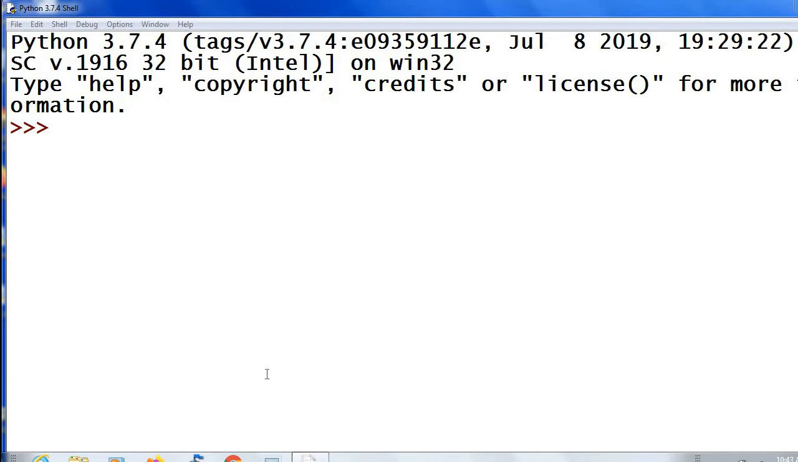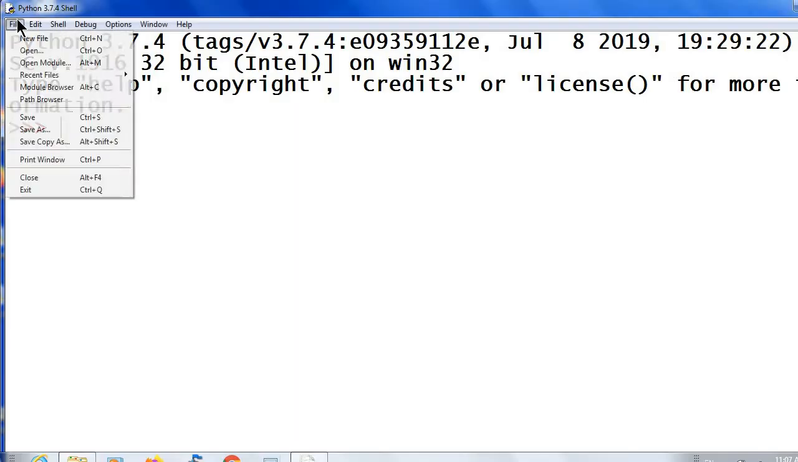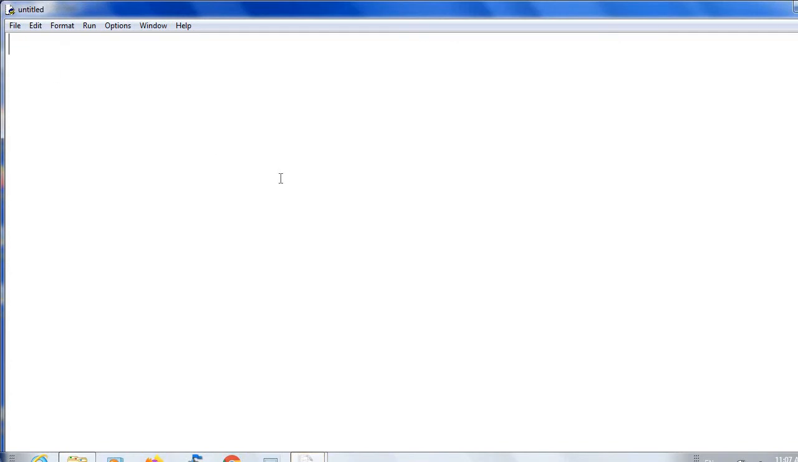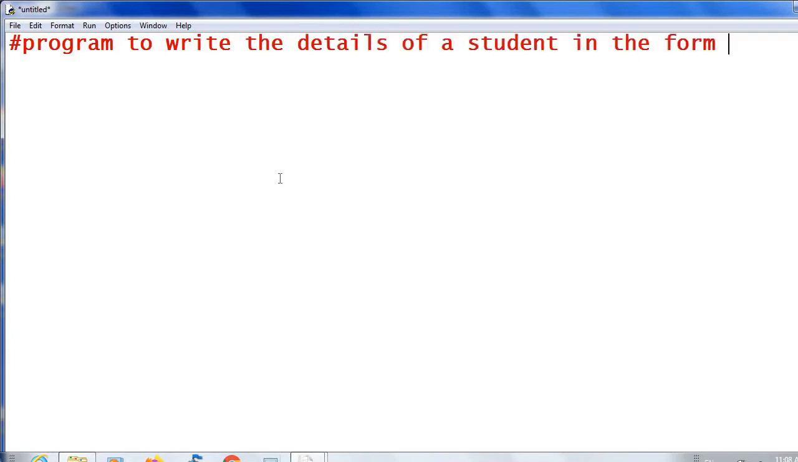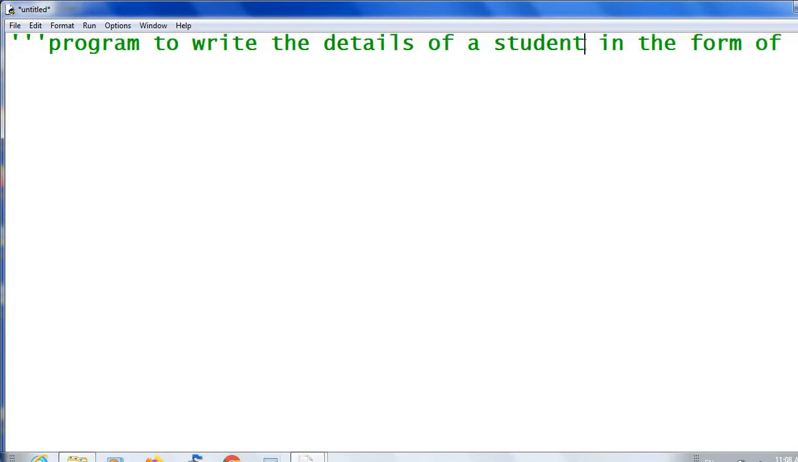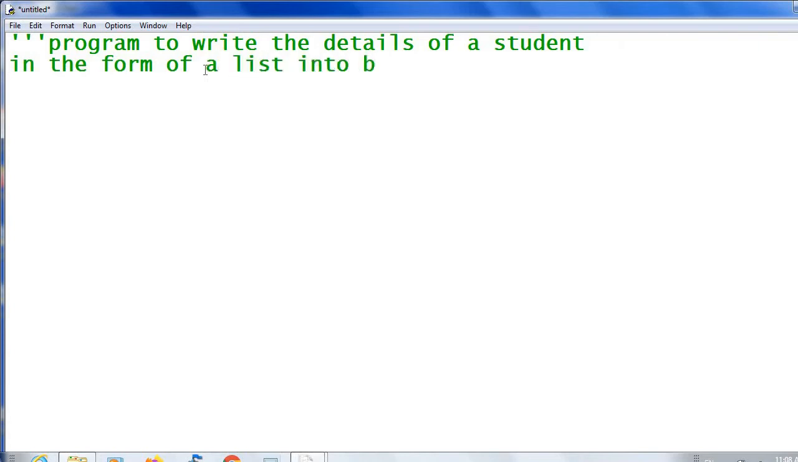We have studied how to write a string into a text file. Now we are going to learn how to write objects like list, tuple, dictionary, etc. into a binary file. Program to write the details of a student in the form of a list into binary file student.dat. The file extension I have used is DAT.